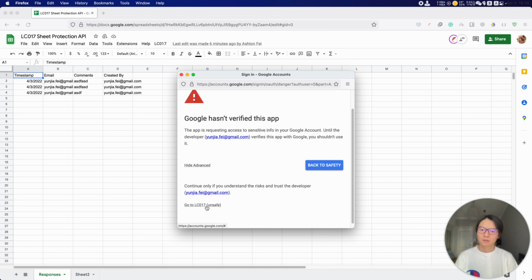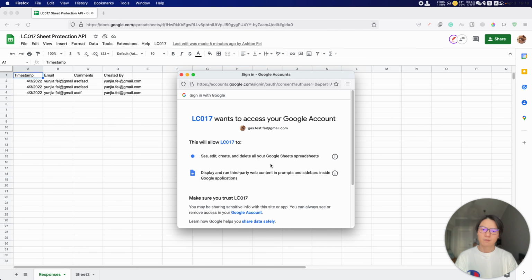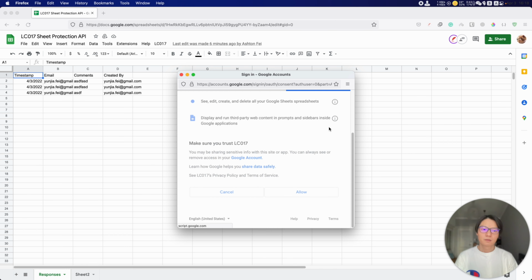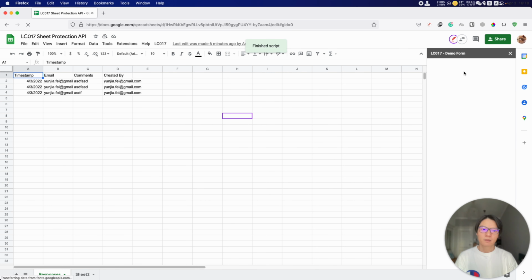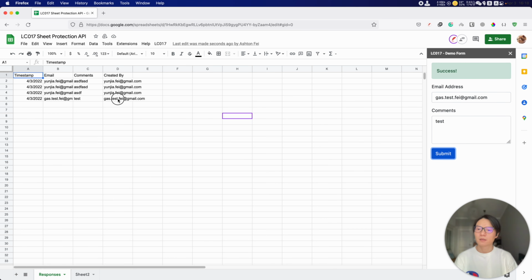So this is the owner, and this is the user, right? And right now it's a user. Okay, so it's done, and we can open the sidebar, I think. So this is another user. So you will see it here in the created by. So this is from my test account. Test, submit. So see here, created by this test account.